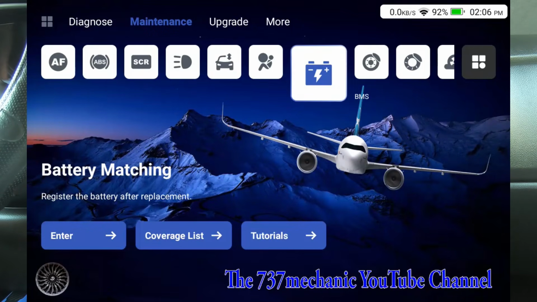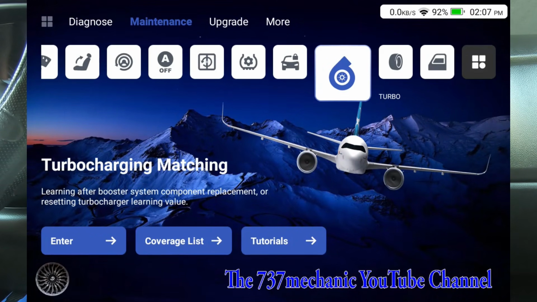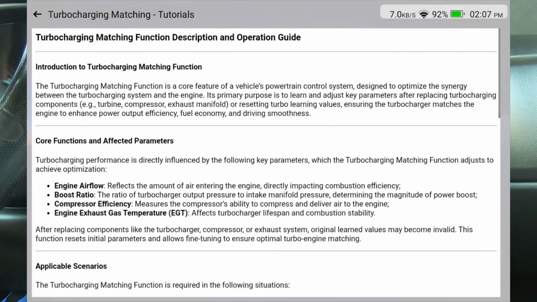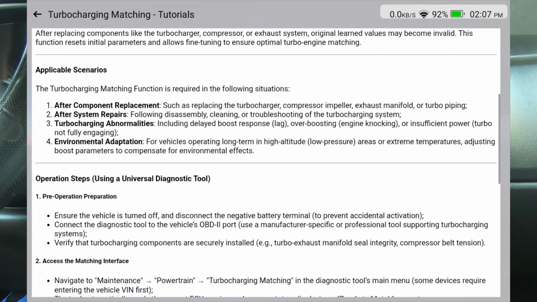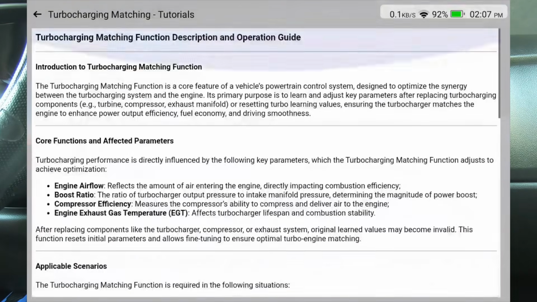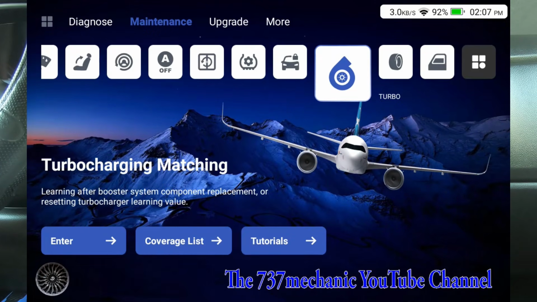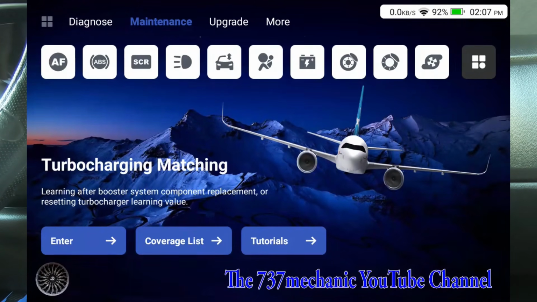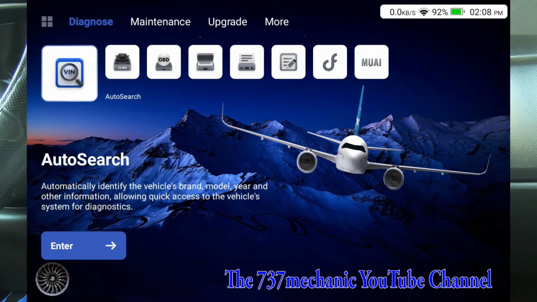Let's do a different one. Turbo matching. Then we'll go on to the next thing. Just a generic walkthrough of how you would go through a turbo matching deal. So it's got those little tutorials added to the special function menu. So that's a pretty cool added feature. I like that. So let's go over here to diagnose.